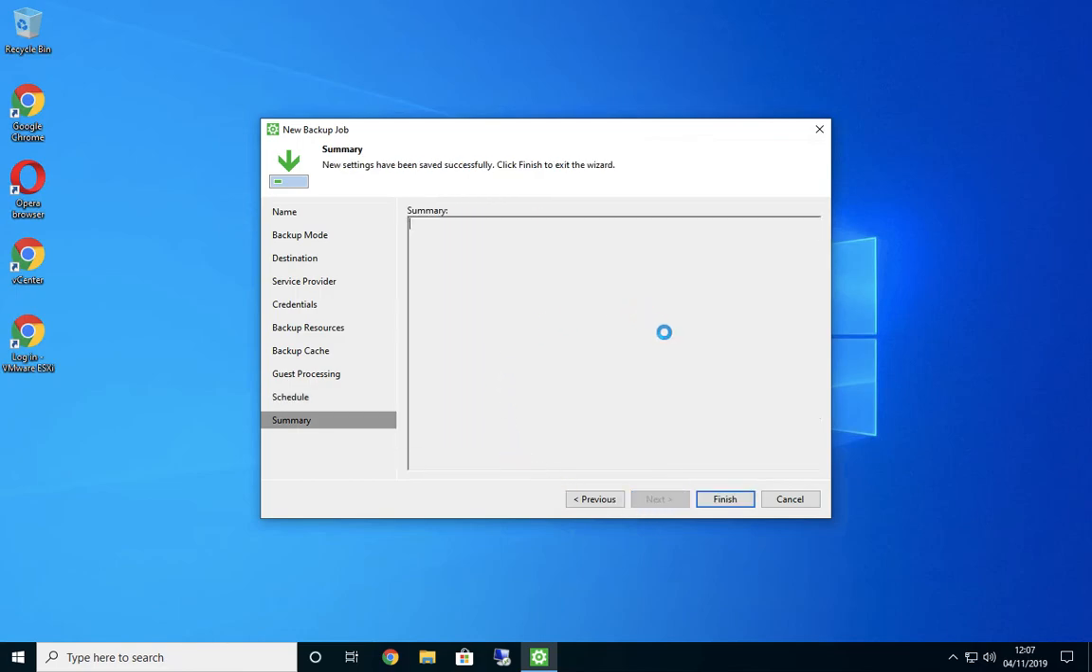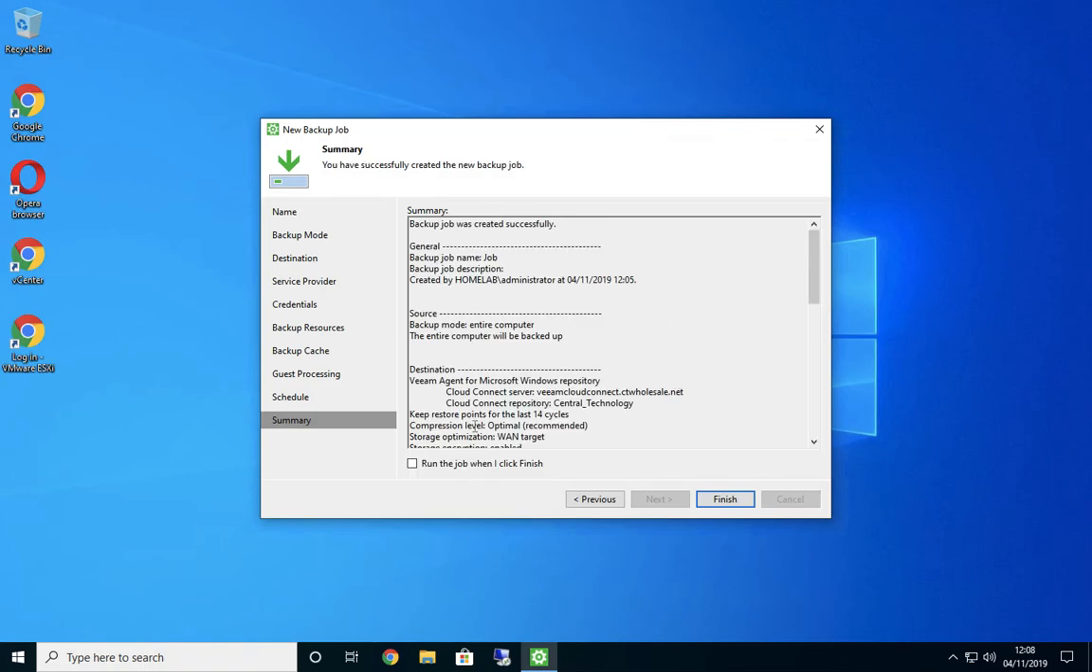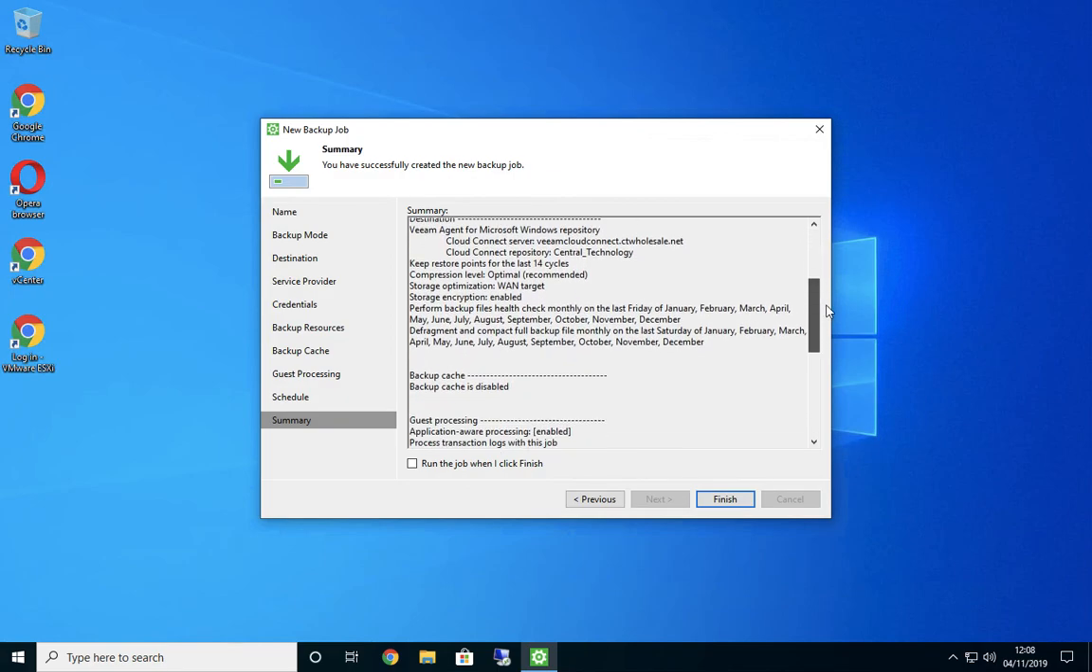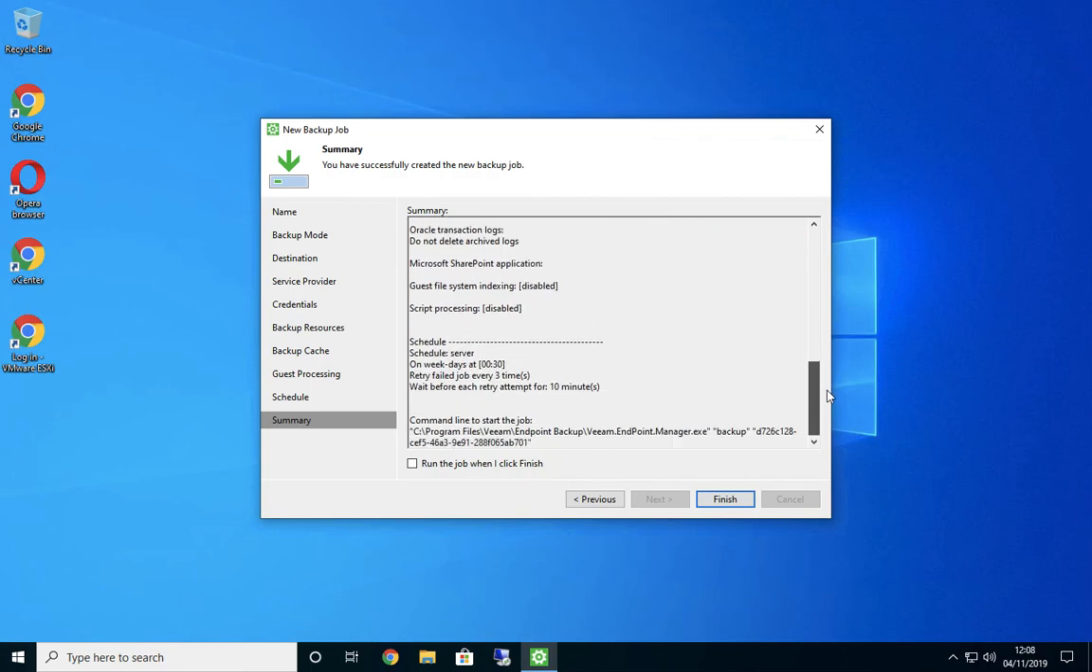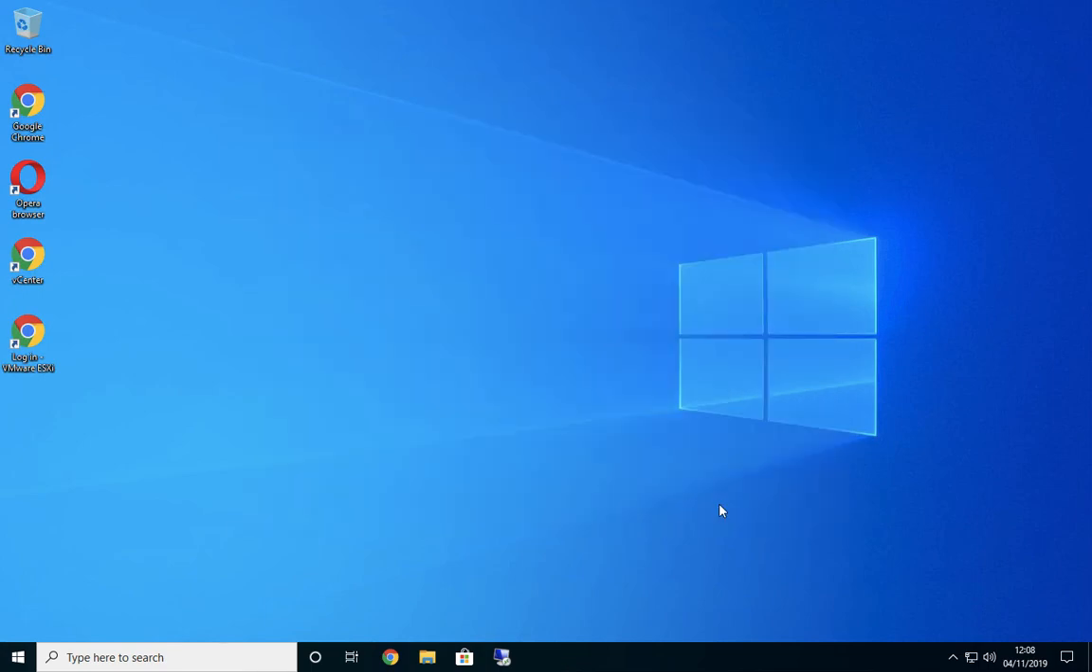Click apply. Give it a moment to ratify the settings we've added. And then you can either run the job now or let it run when the schedule was set for, and you can have a quick skim down here and just check everything is as you expected it to be. Okay, and click finish. That is it.